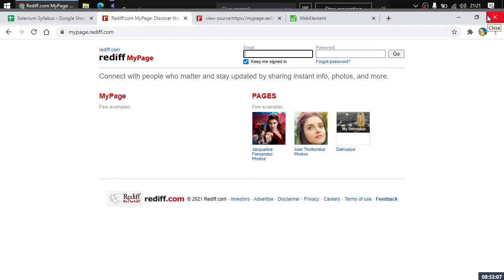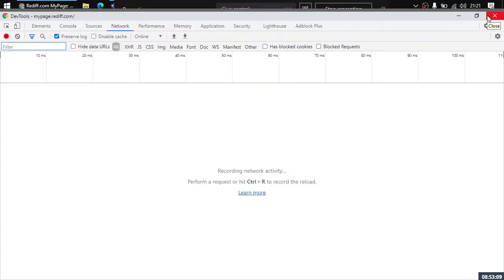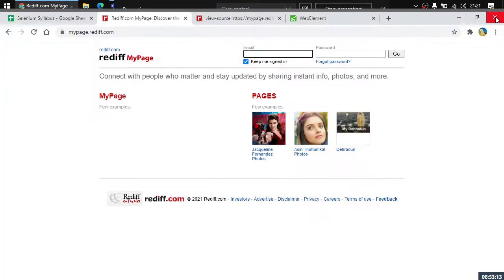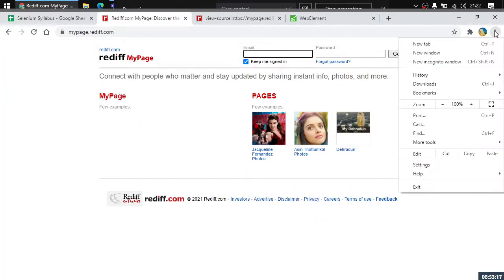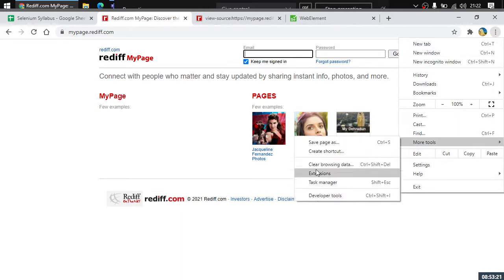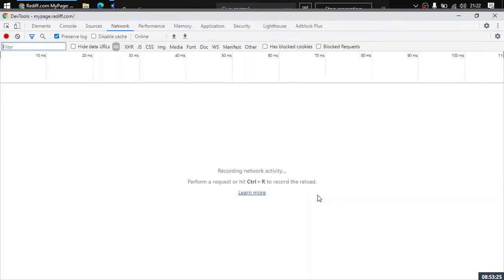The second key combination is the F12 key. It opens the same window again, right? Maybe this doesn't work as well, but there is a third way which works the majority of the times. That is, click on these three triple dots, go to more tools, and here you have an option of developer tools. Click here and you will be taken to this particular page.